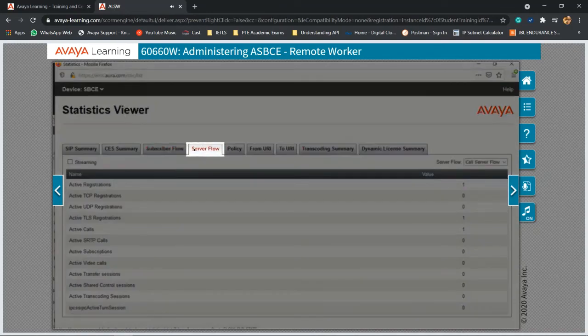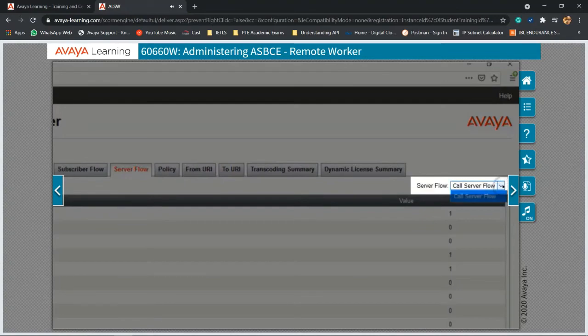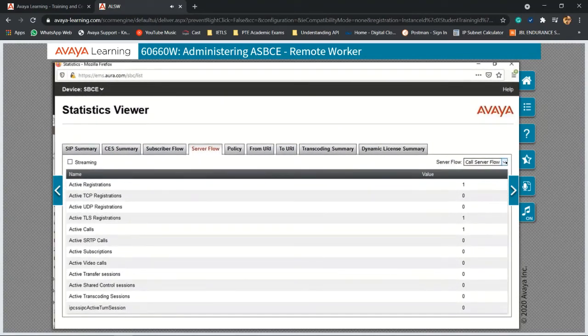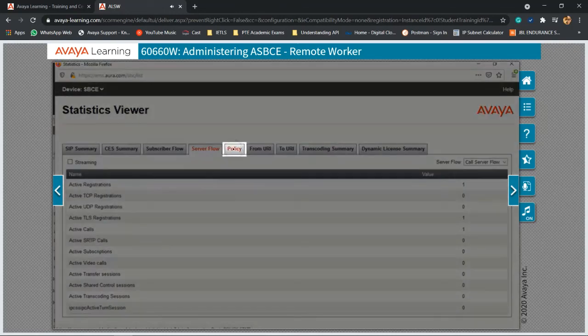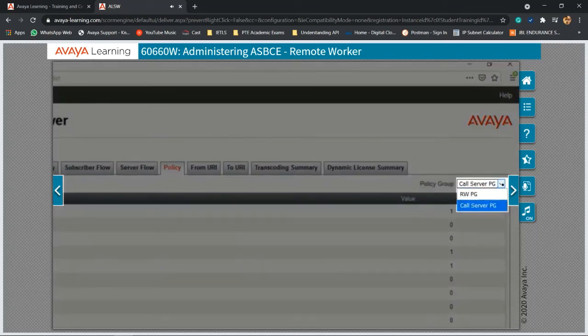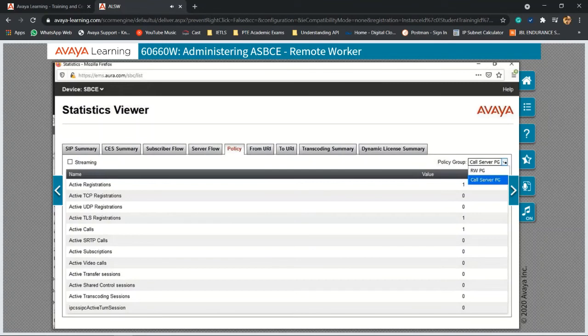The Server Flow tab displays information based on the selected server flow. It shows active remote worker registrations based on the signaling transport protocol used, active calls with and without SRTP media encryption, active video calls, and more. The Policy tab displays information based on the selected endpoint policy group. It shows active remote worker registrations based on the signaling transport protocol used, active calls with and without SRTP media encryption, active video calls, and more.